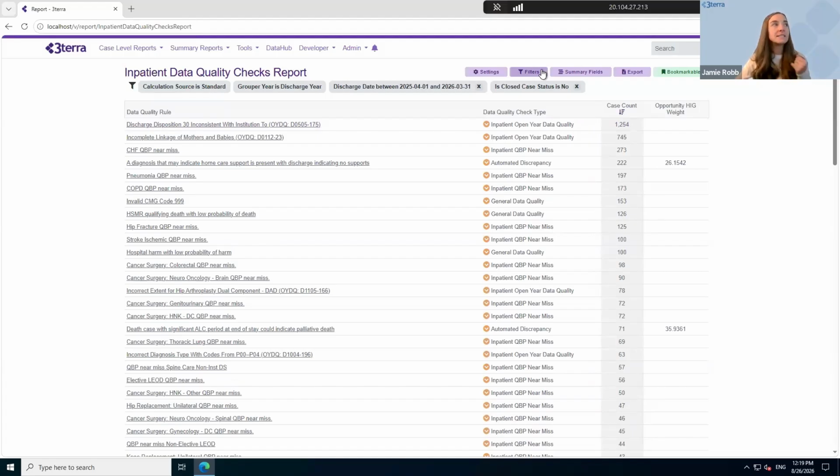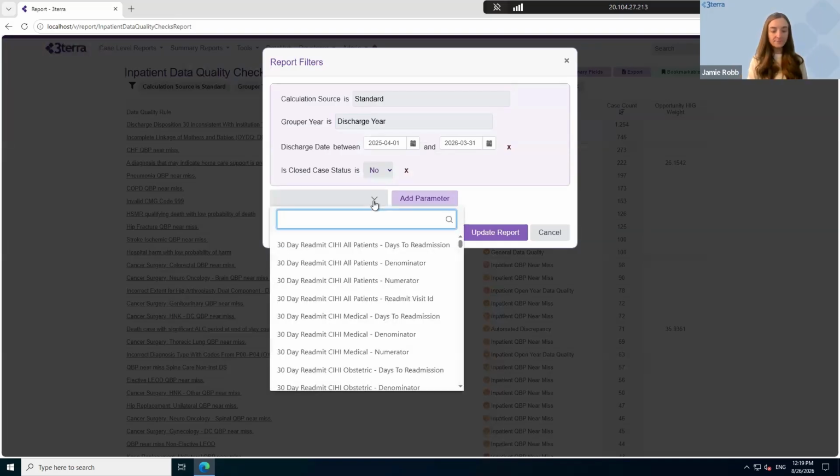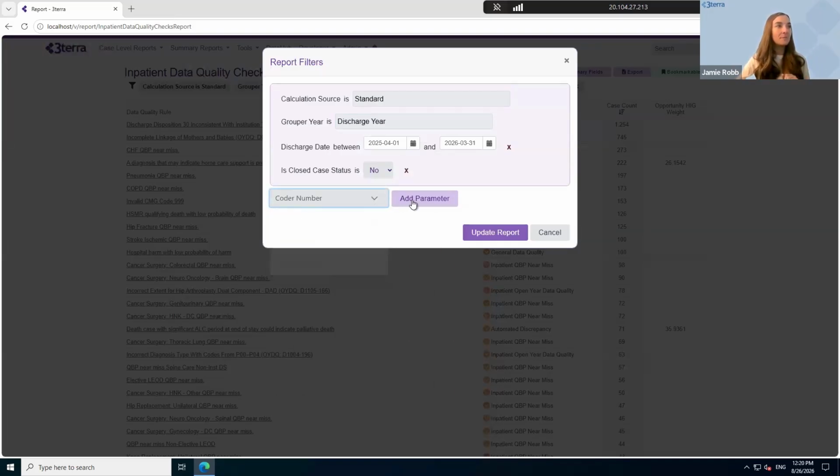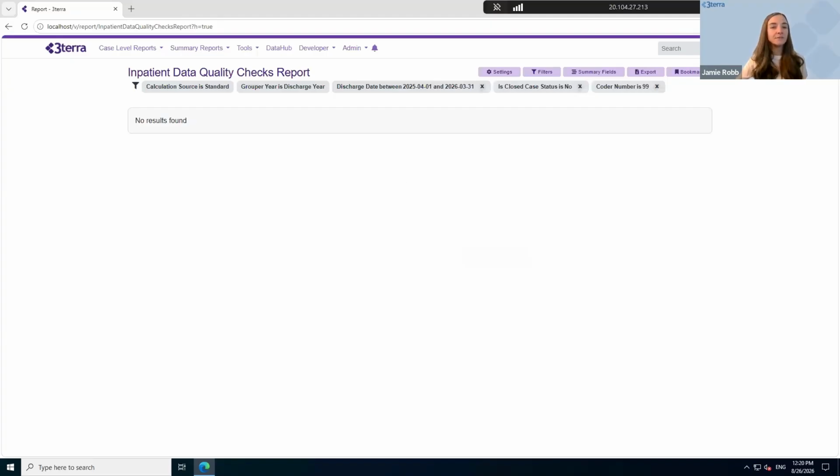Through filters, let's say the use case is I'm a coder and I want to see any outstanding checks still attached to my coder number or my coder name. Through filters, I can come in, I can add my coder number, and I'm going to use 99 as mine, and I'm going to update this report. And this is going to return anything that's still attached to me, but I'm seeing no results found. So this isn't an error. What it means is in this situation, there are no outstanding checks that I still have yet to review.